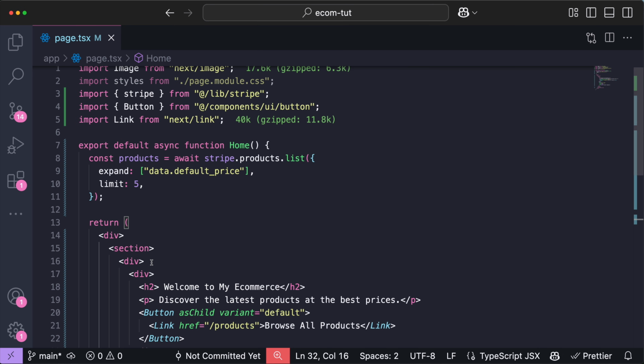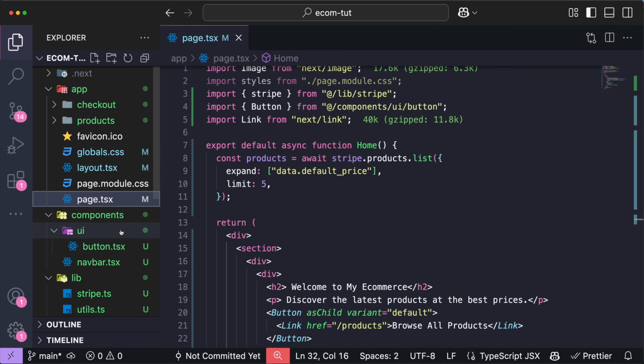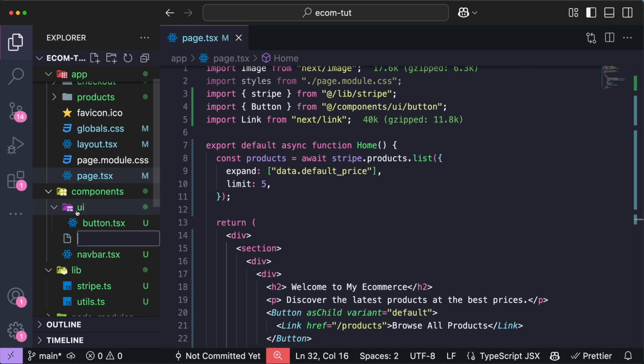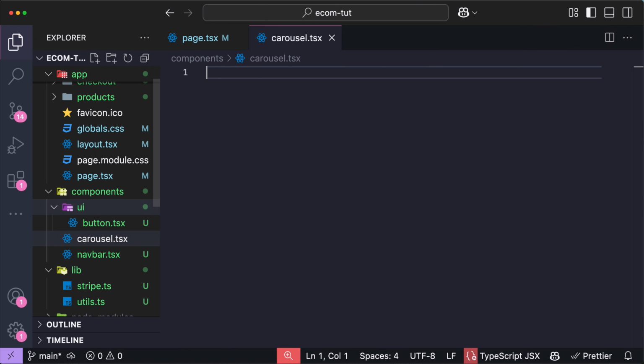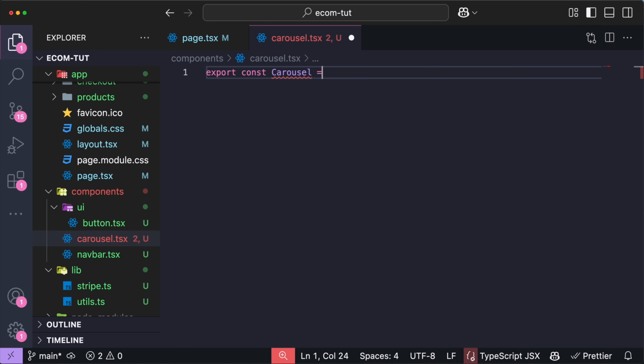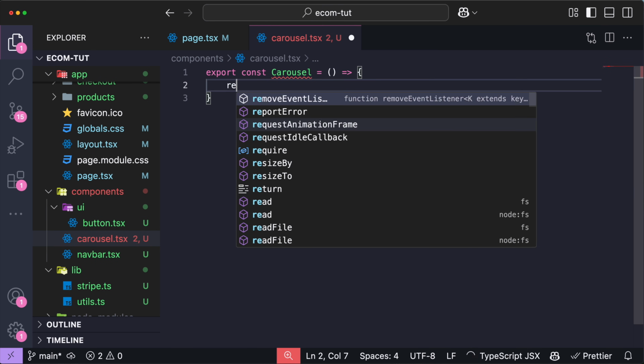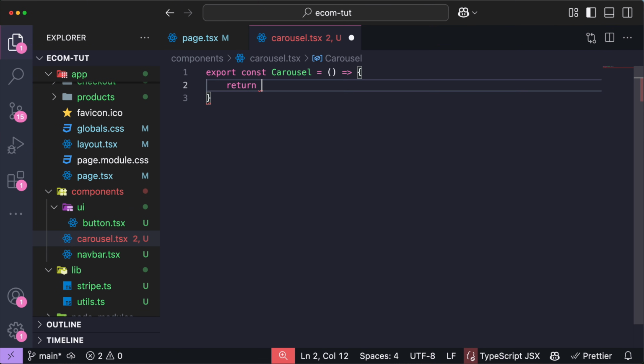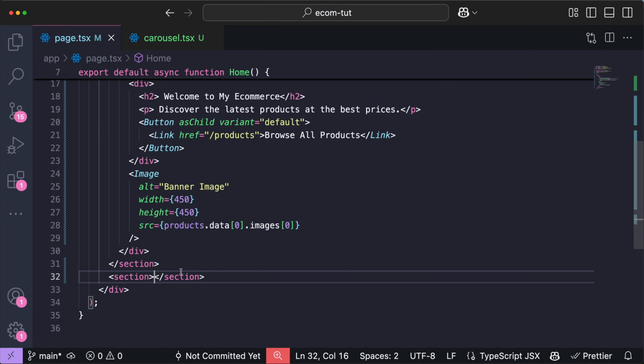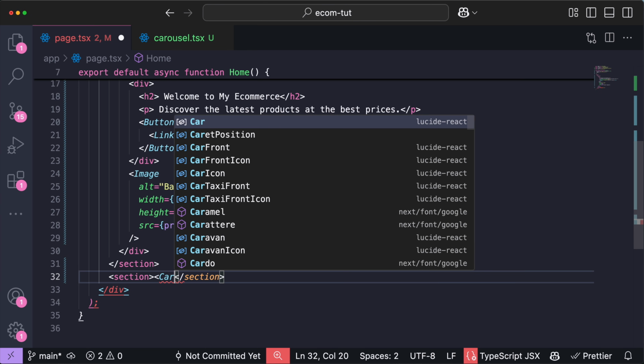Now, we'll make the carousel component to display those images. It will be an independent component we create, which we'll call carousel. And inside of here, we'll just export const carousel. And we'll leave it as it is for now. So I'll just say a div over here, and we'll just import it inside of this. So carousel.